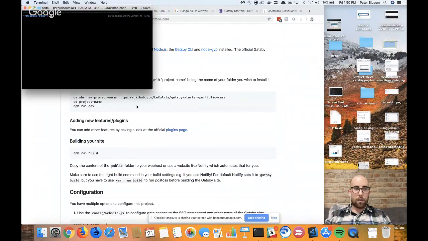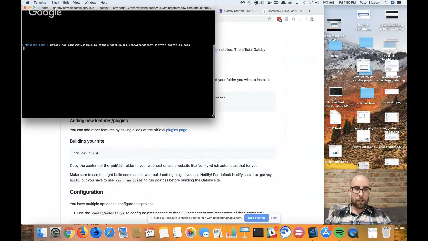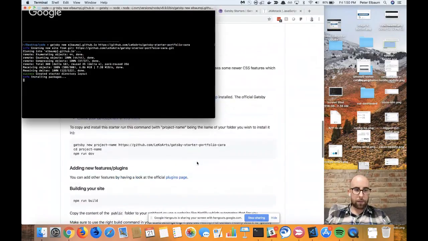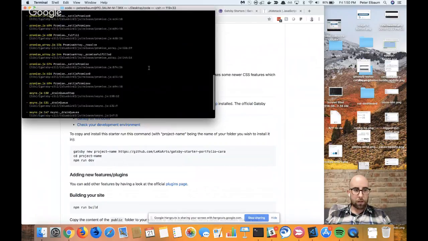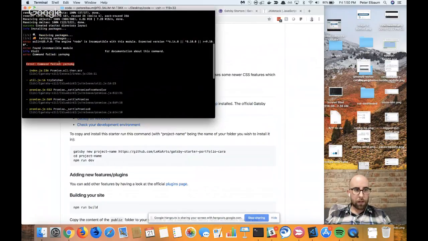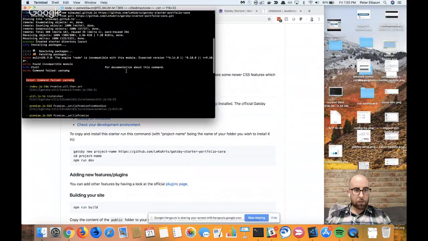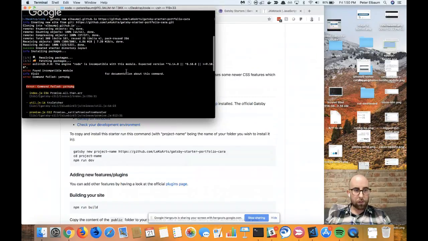So I'm in my code folder. So gatsby new. I'm going to call it my username.github.io, because that's what you need for GitHub Pages, and the HTTPS URL there. Creating it. I had a ton of issues the last time I tried to do this with a different starter, so hoping everything just starts. This looks, yeah, so, oh shoot.